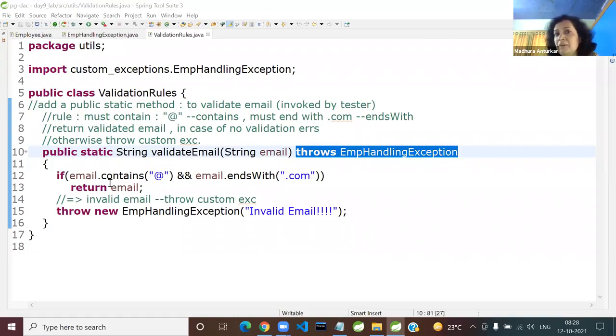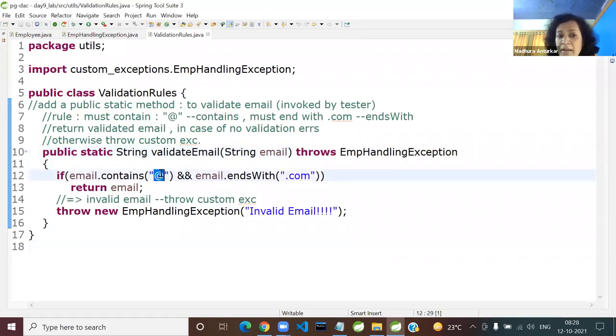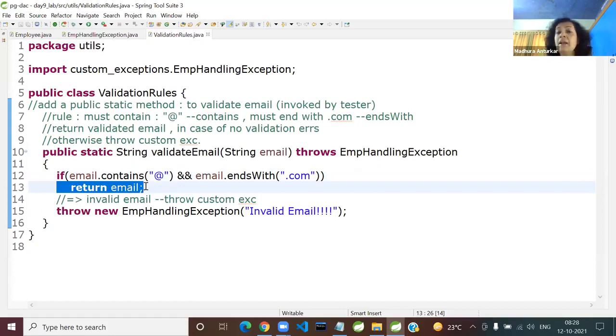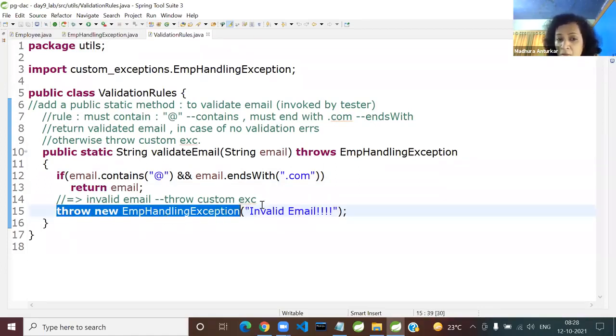So this involves a little bit of string handling methods. If your email ID contains @ and ends with .com, then I'm taking it as a correct email ID, so returning the validated email ID. Otherwise, if it is not having either @ or .com, or both are missing, then who is throwing the exception to whom? This validation method is throwing the exception, as this is a user defined exception. Programmer is throwing the exception. So this is about your validation method. Is everyone clear here so far?